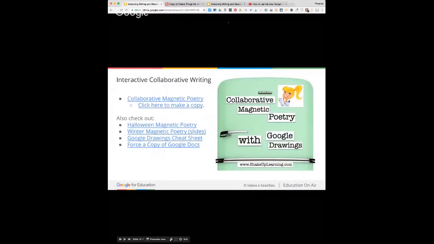I also linked there, so this has evolved into a few other projects, the Halloween version, the winter version, which was actually done with slides. I've also linked to my Google Drawings cheat sheet there for you, and you can go get a free copy of that. And if you're curious about how I created those force a copy directions, where it prompts you to make a copy instead of having to request it or share it, take a look at that if you're interested in seeing how that was done.